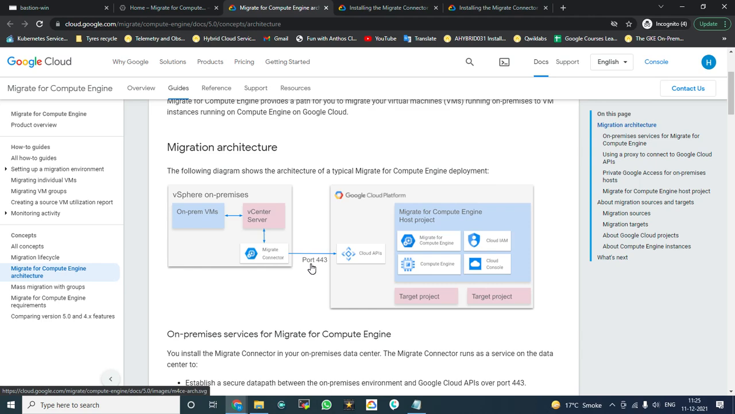Thank you. Over the GCP side, at the time of creating the migration, Migrate for Compute Engine will create one host project. Under that particular host project, it will create these four things. And everything will be managed by GCP.